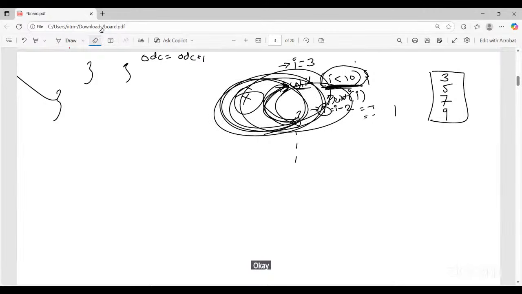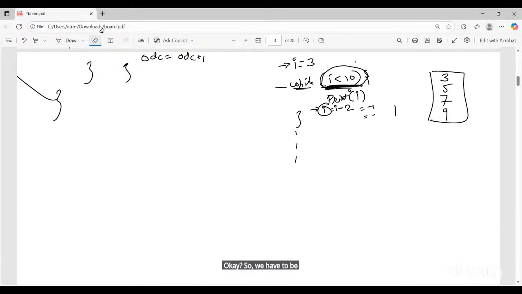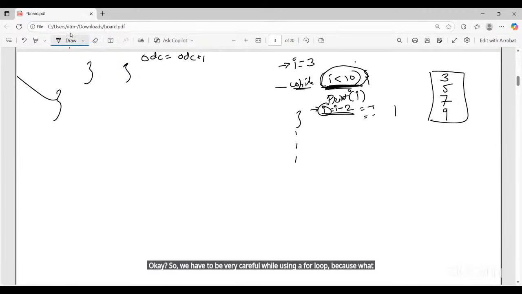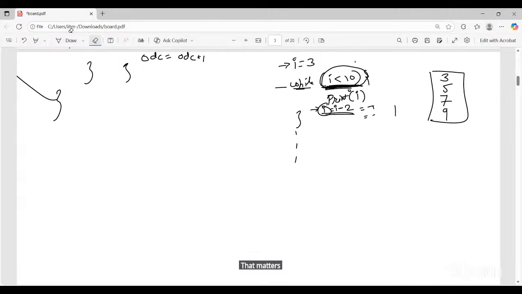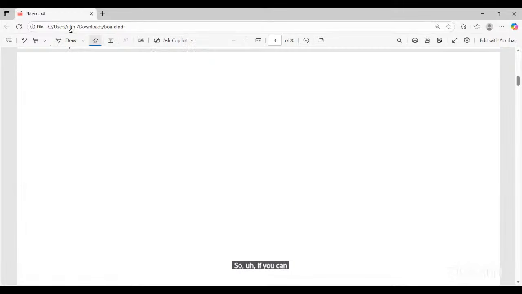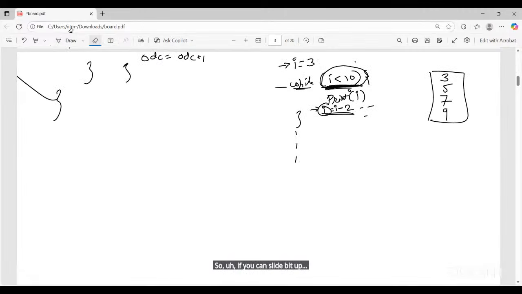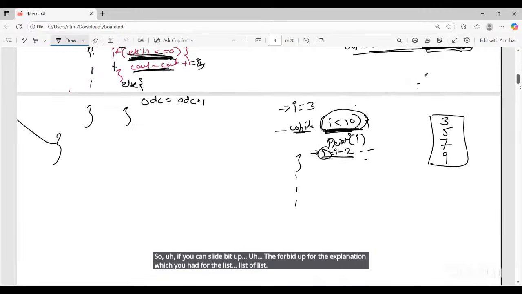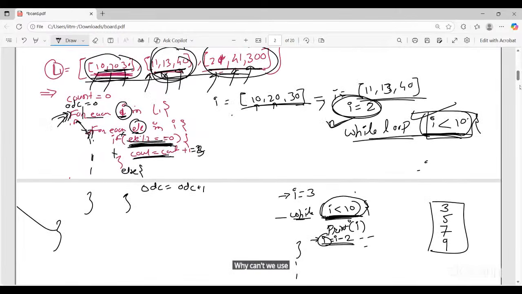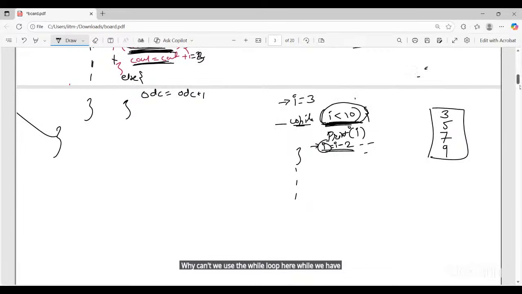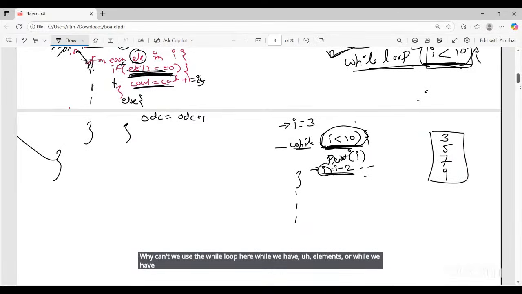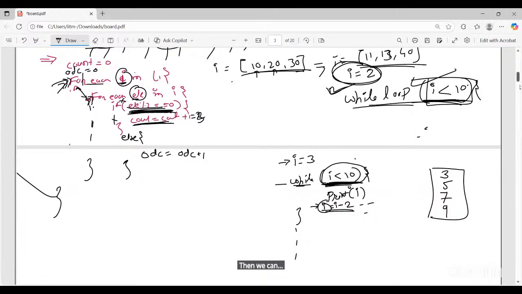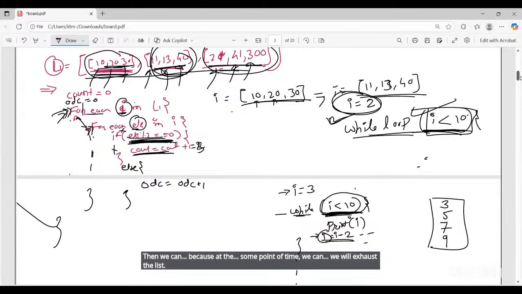So we have to be very careful while using a loop, because that matters. Question: if you can slide a bit up, for the explanation which you had for the list of lists, why can't we use the while loop here, while we have elements in our list? Then we can, because at some point of time we will exhaust the list.